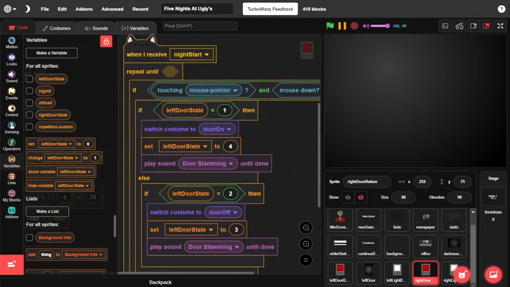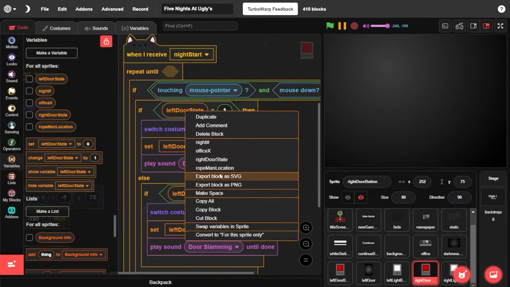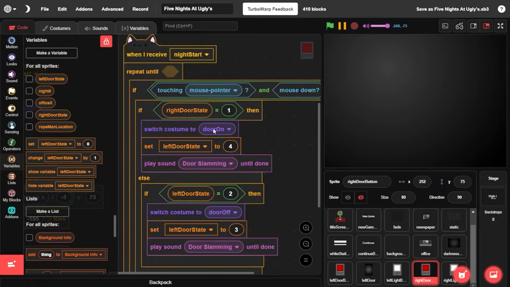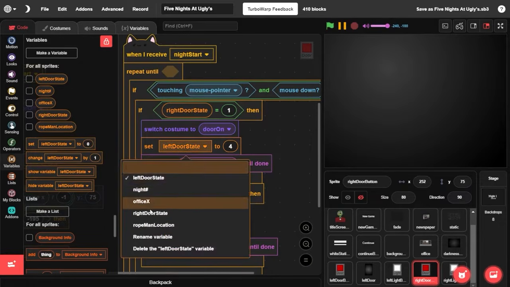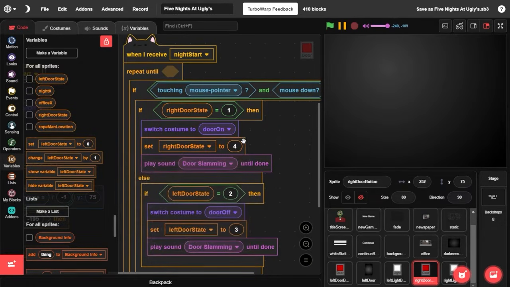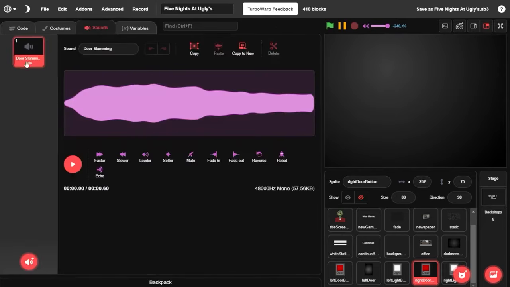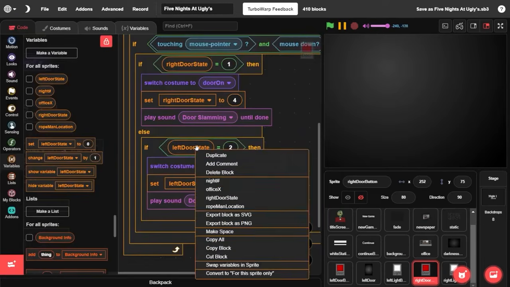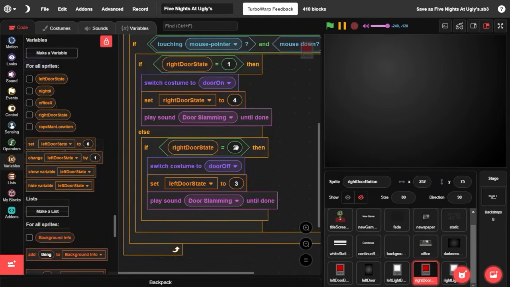So coming to our right door button, what we need to do is if right door state equals open, door on, set right door state to 4 or closing, and play the door slamming sound, which we do have in here. If the right door state is 2 or closed, set the door to off, and set the right door state to 3 or opening, and play the sound.